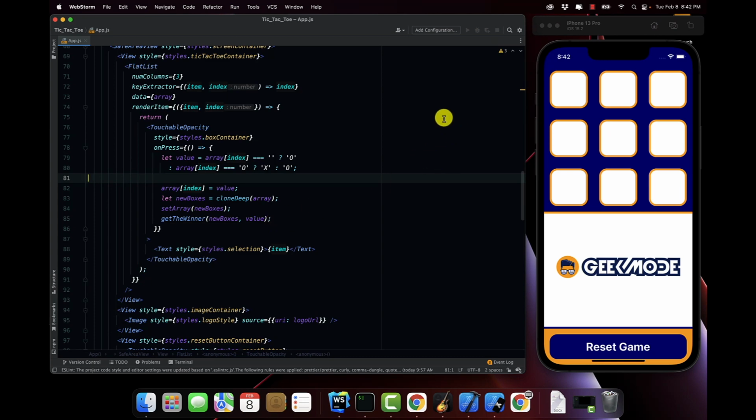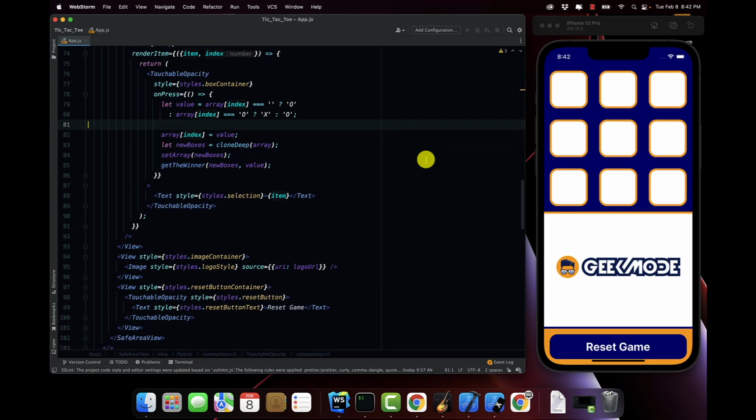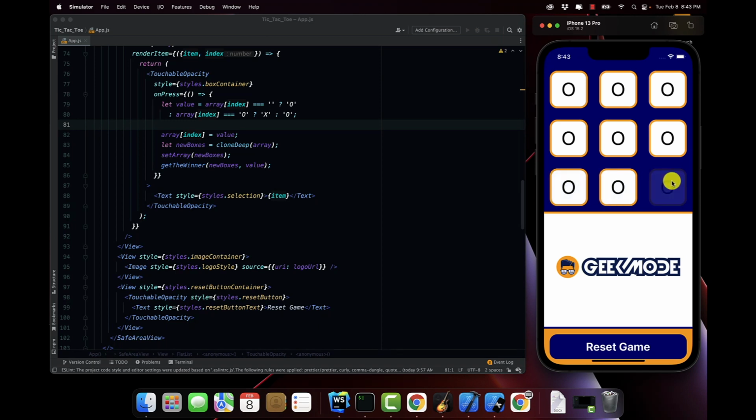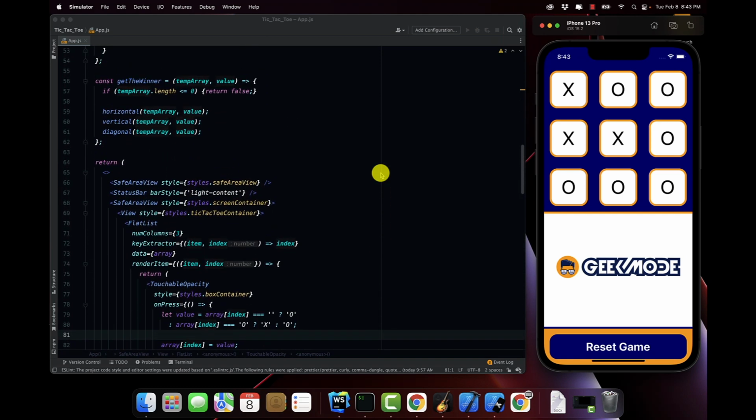Okay, cool. So right now, there's one thing else we have to do. Actually, let's make sure that this is actually rendering and working as it should. And that's exactly what's happening. Now we're getting something back, and if I press these O's, we should get an X. Okay, awesome. Now we need a way to actually reset the game.